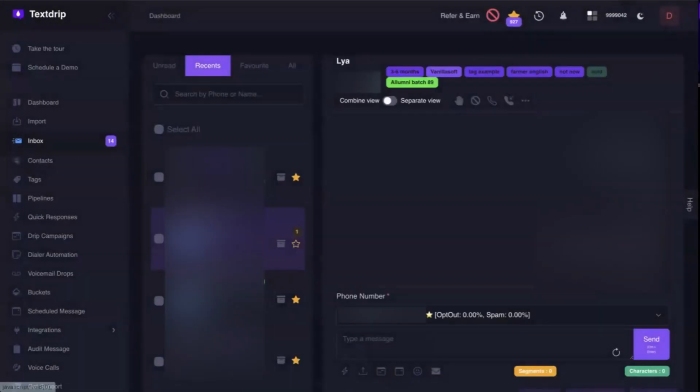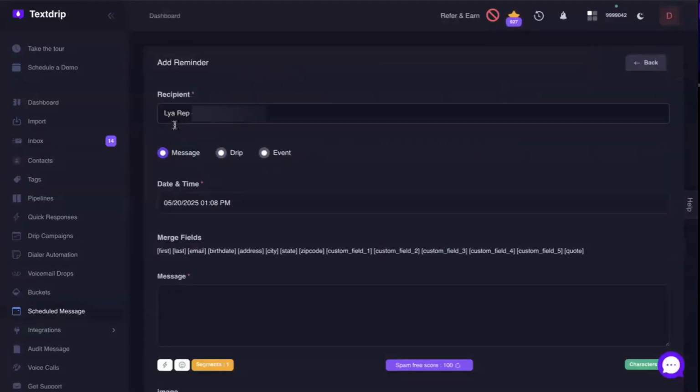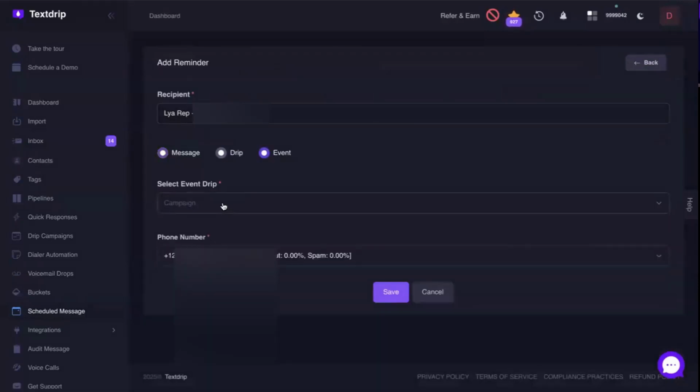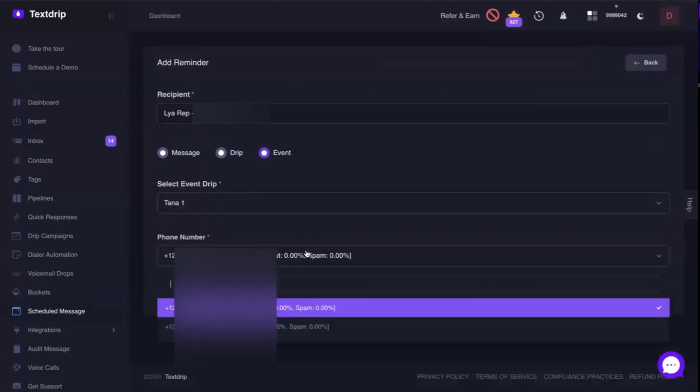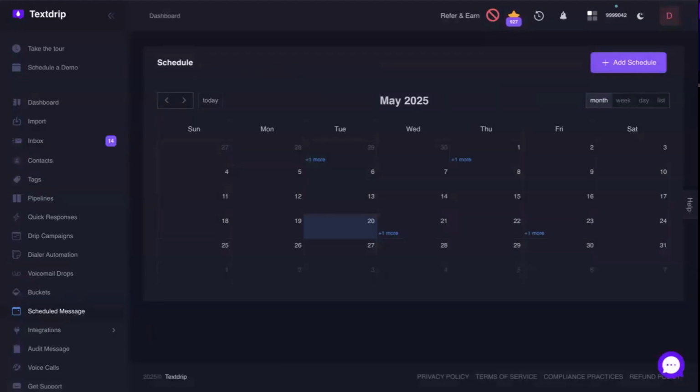event campaign to Leah. Last but not least, you can also apply the event campaign right from our scheduled message calendar. Now from here, you're going to click on where it says add schedule. You're going to search for the recipient name. Let's search up Leah one more time. And then from here, you're going to select event. Once again, you're going to find the event you would like to send, select a phone number, and then click on save. And then boom, you have now added that event campaign to that customer.